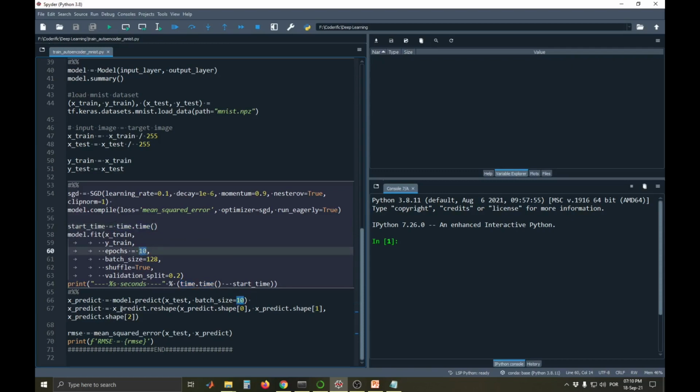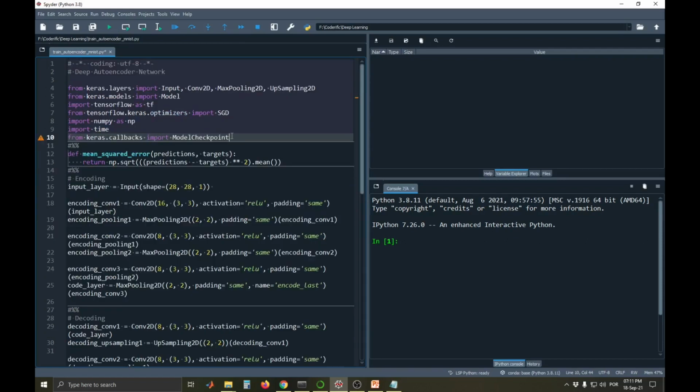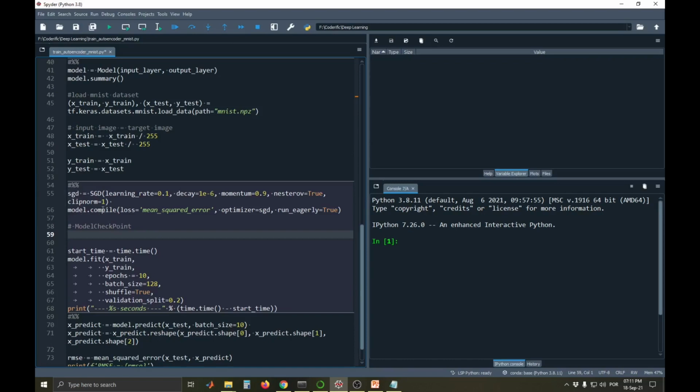I don't want to wait for 10 epochs to finish and then save the model. Instead, I want my model to check after every epoch: if loss is minimized, save that model, otherwise keep going. To do that, first I have imported the callbacks library from Keras, and from that I have imported ModelCheckpoint. After I compile the model, I am going to create my checkpoint.